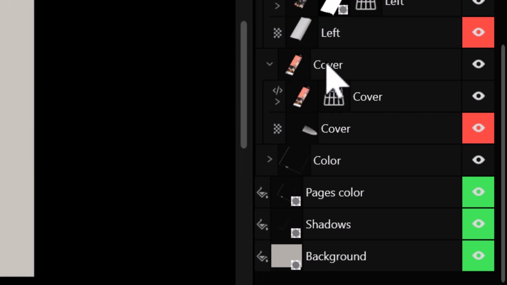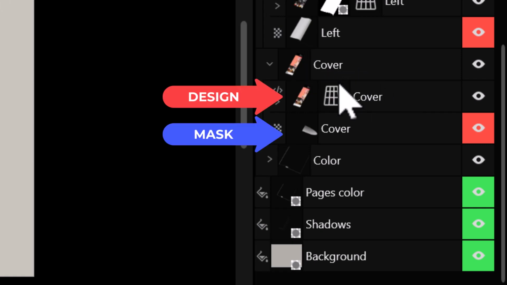Now when it comes to the cover, okay, when you come to the cover, you see we have this cover layer and we also have another cover. Now this is a mask, okay, this is actually a mask. So this is the design and this is the mask.